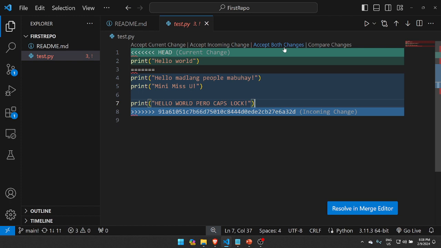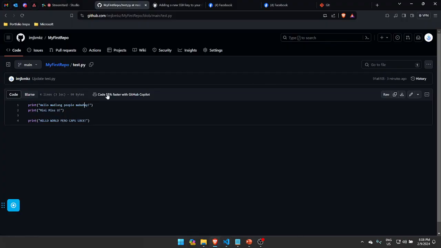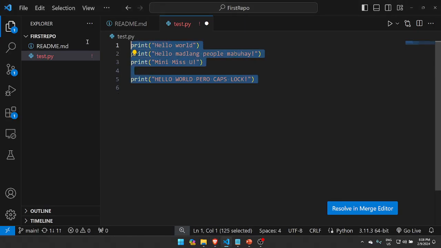Alright? So, what's gonna happen if we accepted both? Ayan. Nag-paste na yung mga in-enter natin sa previous file. Ito, papunta dito. So, isang file na siya. So, I mean, na-merge na natin yung additions natin sa GitHub repository. So, we're not done yet. Kailangan natin i-resolve yung merge na ginawa natin.